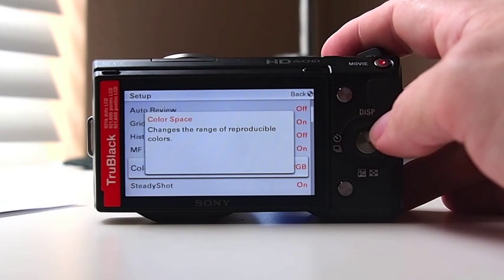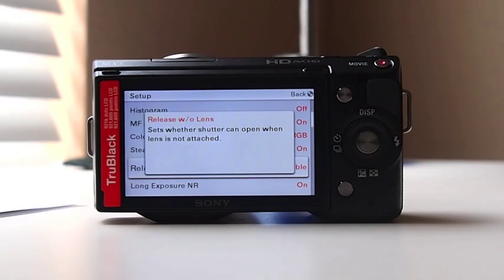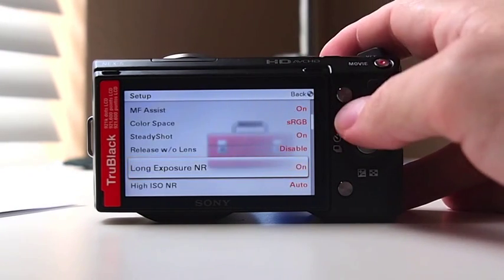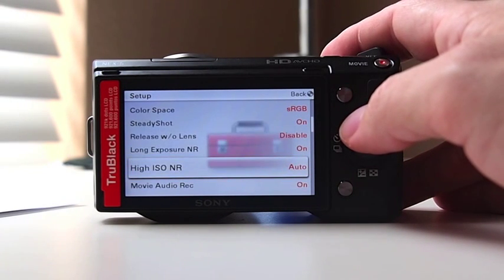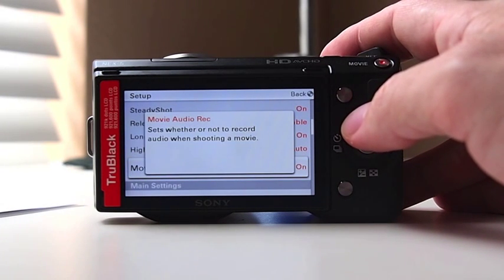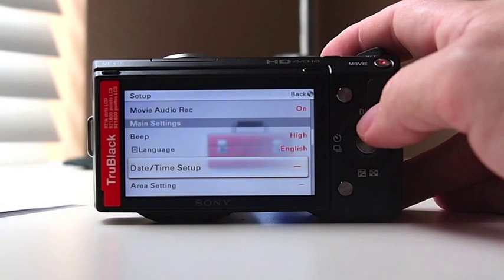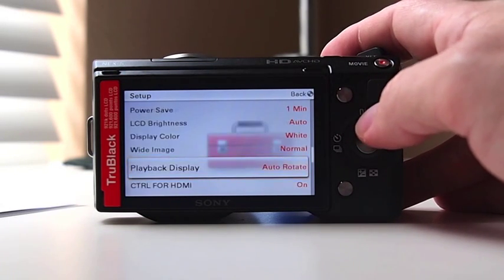Pick your color space, steady shot on or off. This lens has steady shot, the 16 millimeter does not. Long exposure noise reduction, I have that on. High ISO noise reduction is on auto. Movie audio record, of course if you're recording movies you want audio. Date and time settings, etc, etc. LCD brightness.